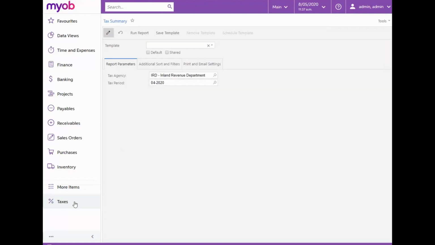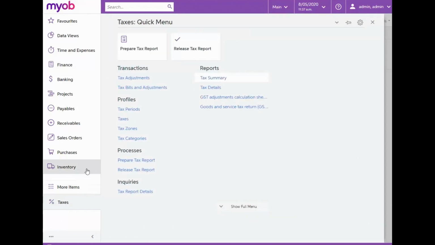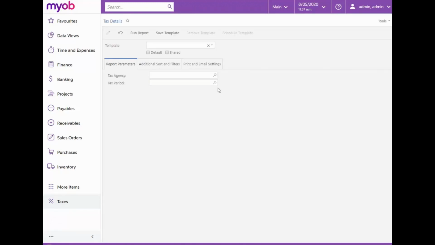Now, we'll look at the Tax Details report, also in the Taxes menu under Reports. Complete the report parameters, tax agency, and applicable tax period.